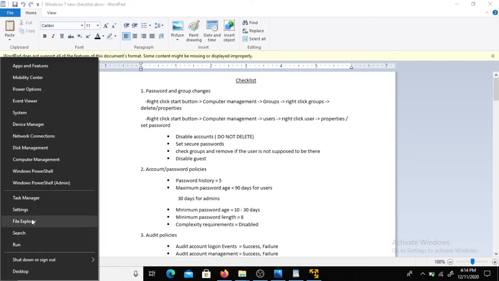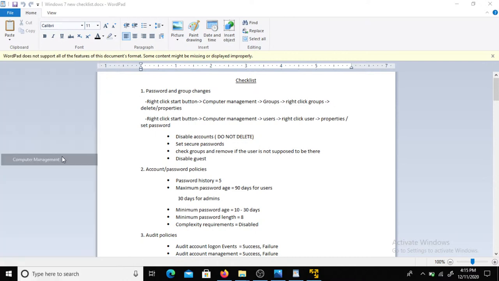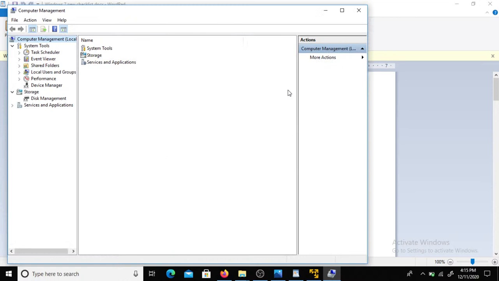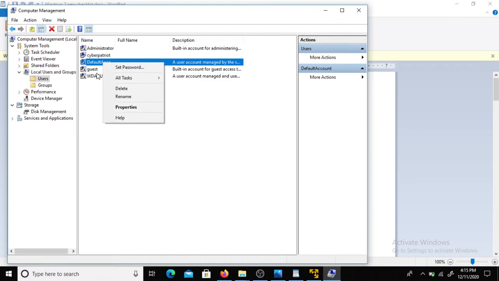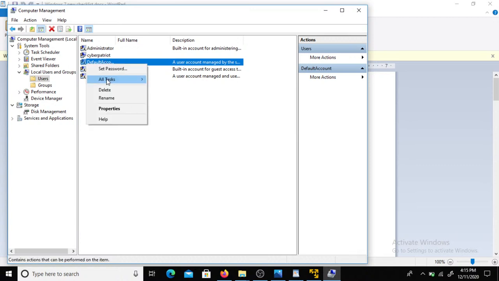You can do a thing known as disabling, which is kind of the equivalent of removing, except you don't delete them. You just disable them. So let me just do that real quick. Computer management, local users, and then you right click on whoever. From my computer, I have a default account. I don't know what this is, but if you see that downward arrow, that means it's disabled.